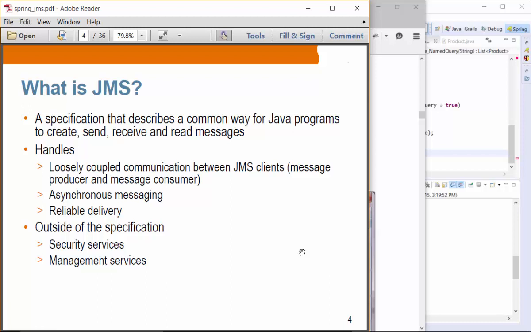Okay, and JMS obviously handles asynchronous messaging, and it also handles reliable messaging. The reason messaging has been and still is popular is that it provides these two critical features: one is asynchronicity, and the second is reliability. So you can send a message, indicating to the messaging server, I want the highest level of reliability, meaning I want this message to be delivered once and only once.